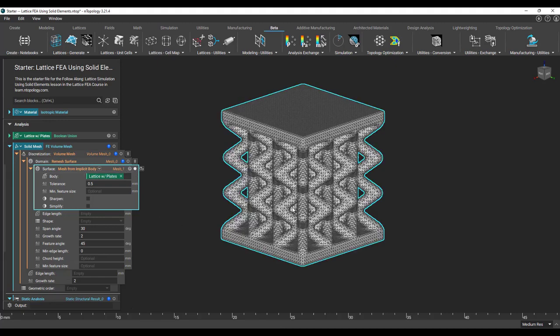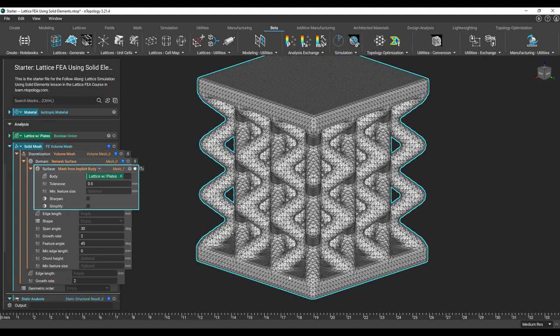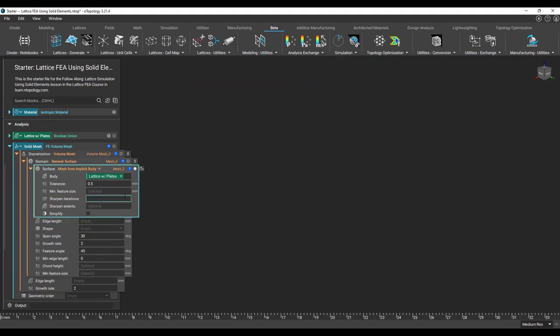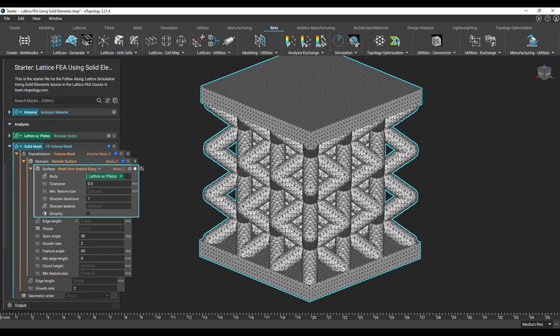And we see here that the edges are getting rounded, so I will need to sharpen it. To do that, I will change the overload of this block to the second option, and then add a sharpen iteration of 1 without specifying the sharpen extent so that it sharpens the entire mesh. That looks better.